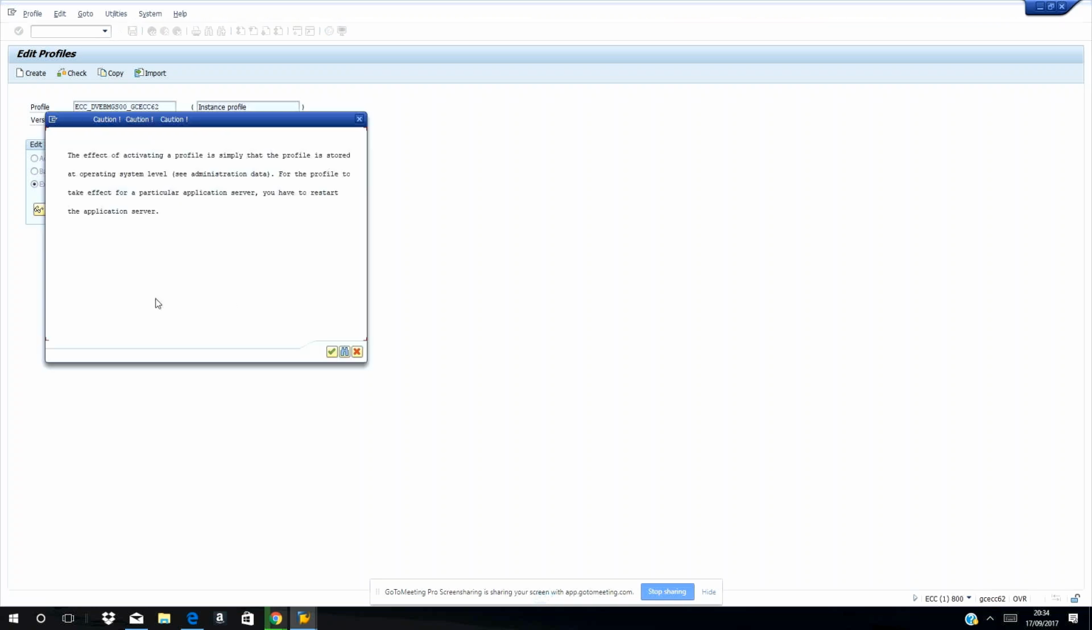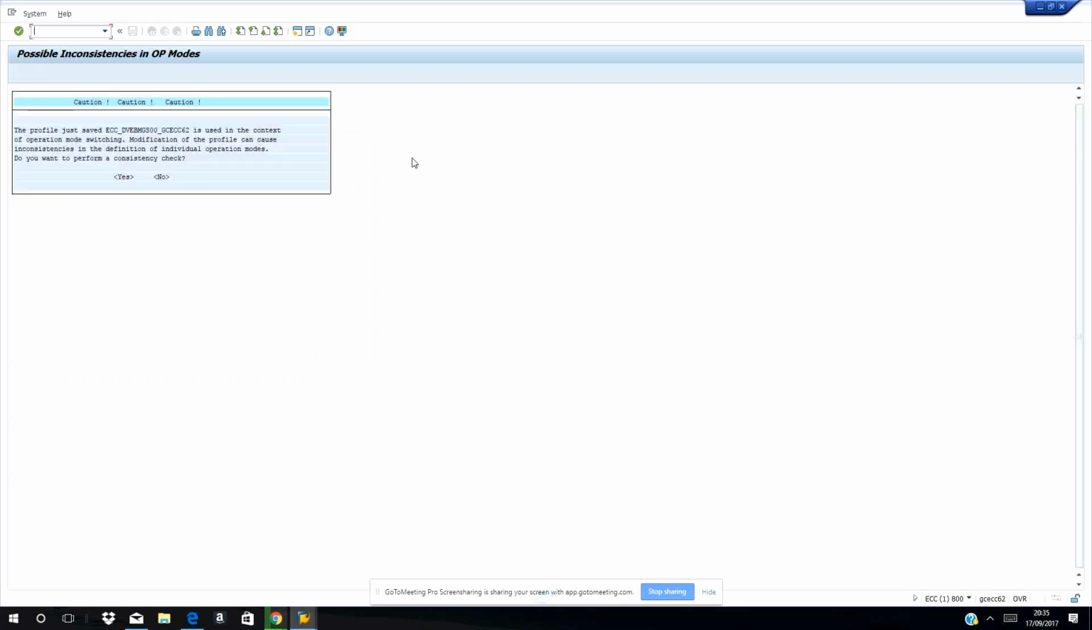Now you're adding one more change. Now read this: the effect of activating the profile is simply that the profile is stored at operating system level. For the profile to take effect for the particular application server, you have to restart the application server. So if you do any system changes or parameter changes, you compulsorily have to restart your application server. Then only is the profile parameter affected, or else it is not affected. Click on OK.